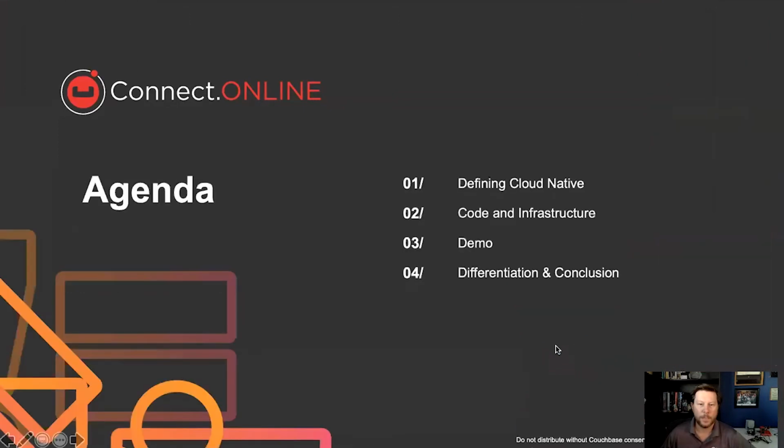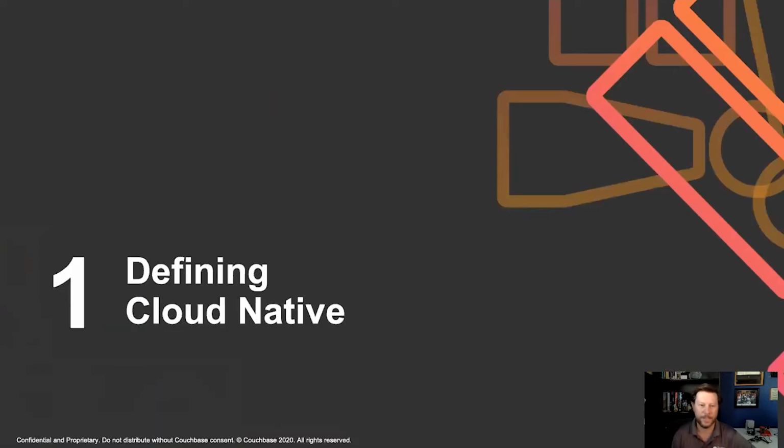Today we'll talk a little bit about how we define cloud-native, then we'll talk about the code and infrastructure behind what a cloud-native application is. I'll show a little bit of a demo of a cloud-native deployment, and then we'll talk about some of the differentiation and conclusion. So first, let's define this term cloud native.